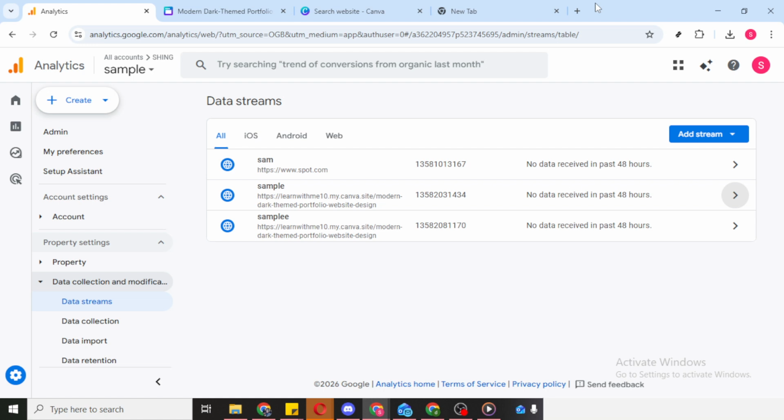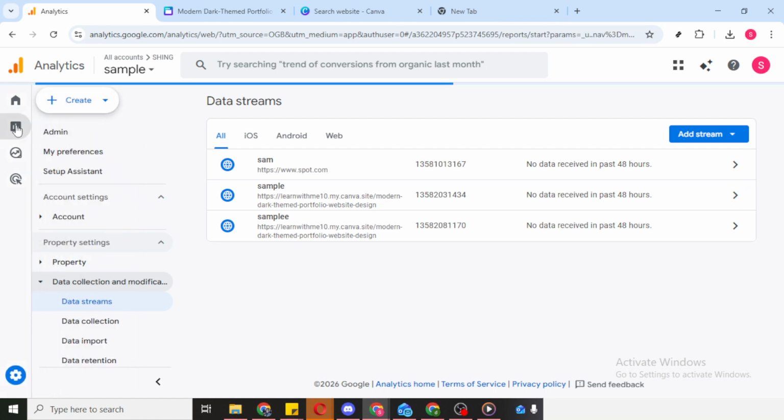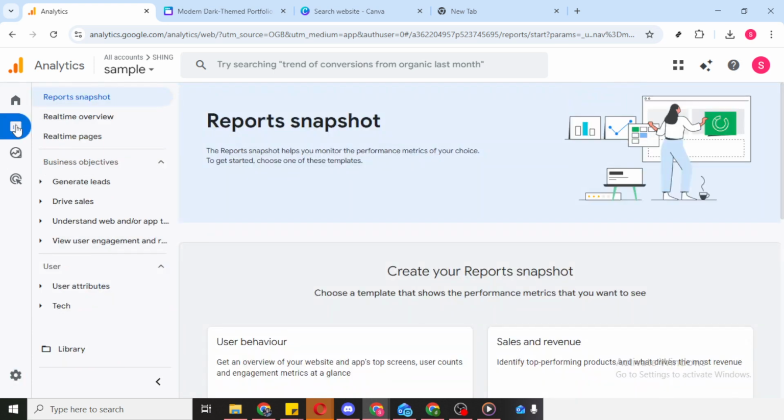On the left-hand side, click Reports. This takes you to the main hub for your out-of-the-box analytics, where traffic, engagement, monetization, and retention are grouped together. Everything we need to see page views lives here.